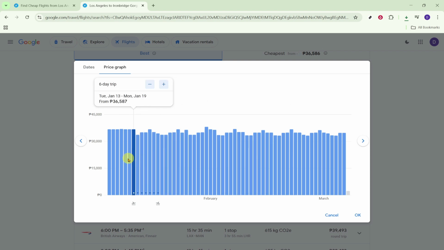If there's a trip length slider, use it to test how shifting your return by a day or two affects the total price. This is especially helpful if your schedule is flexible and you want to find a sweet spot between timing and cost. If the graph suggests prices are higher or lower than usual, use that as a guide.